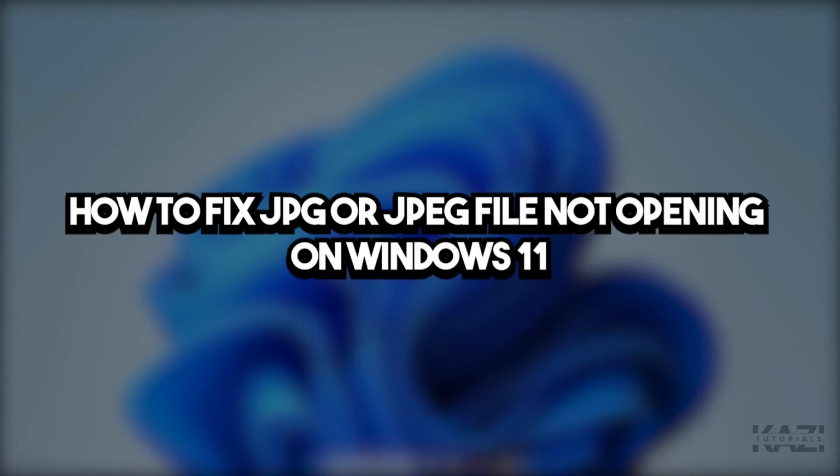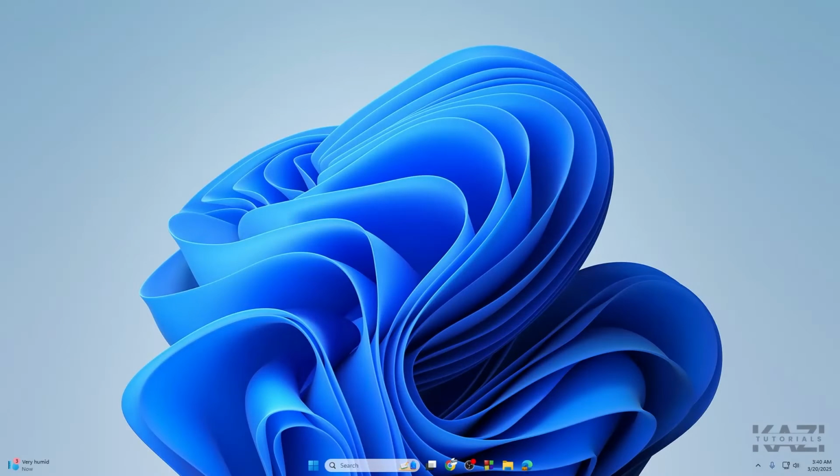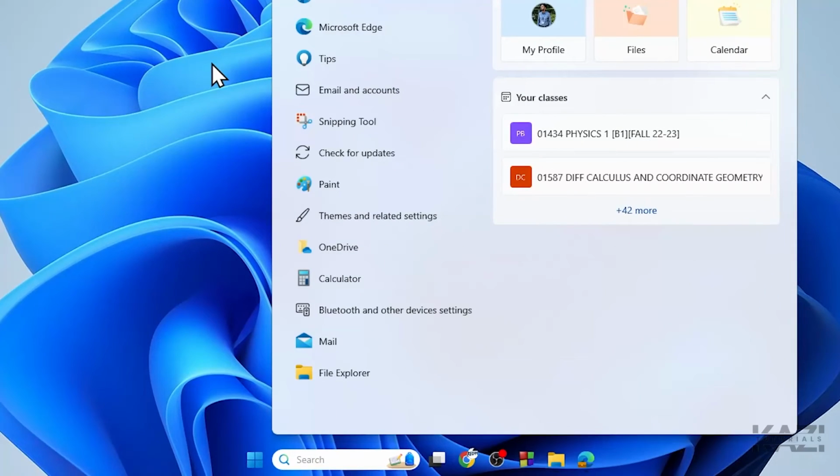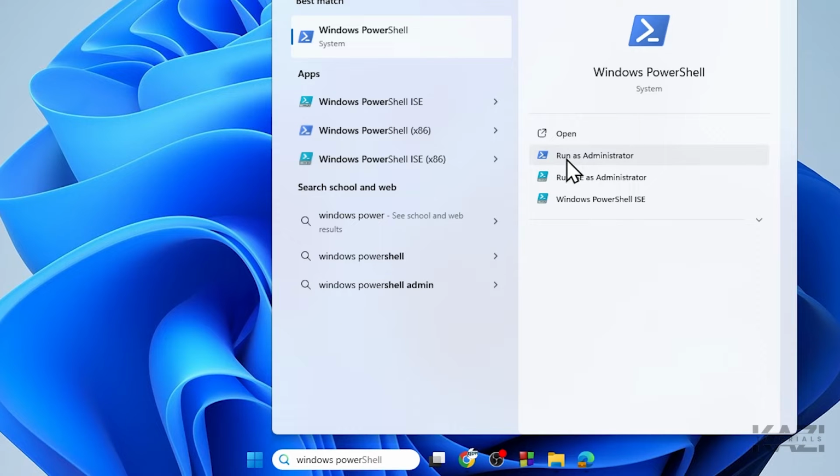Alright, so here's how to fix JPG or JPEG file not opening on Windows 11. If your JPEG file is not opening in your Windows, then here's what you can do. First of all, you need to go to the search bar and search for Windows PowerShell. And now from here, you need to choose Run as Administrator.